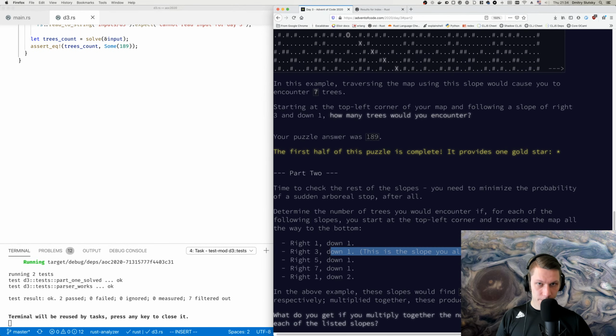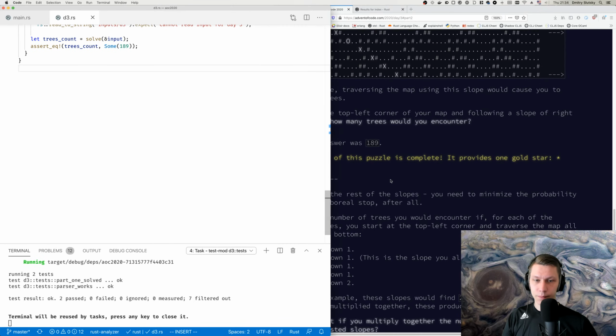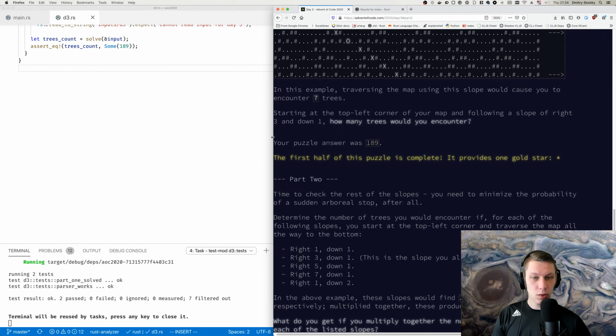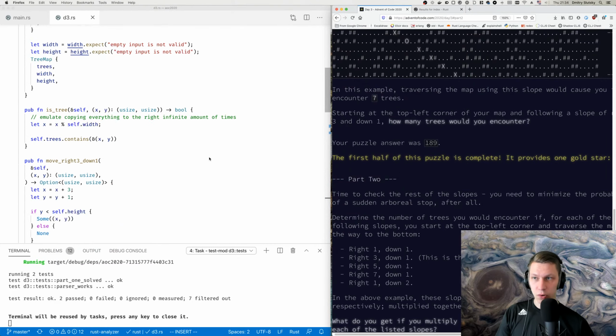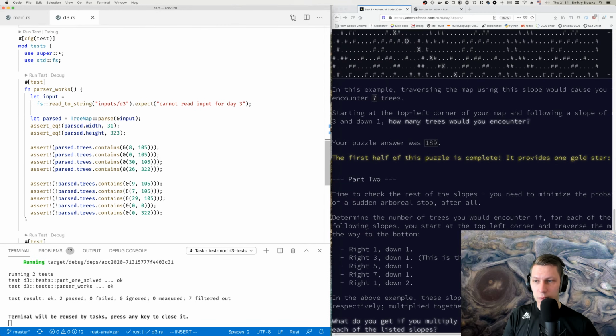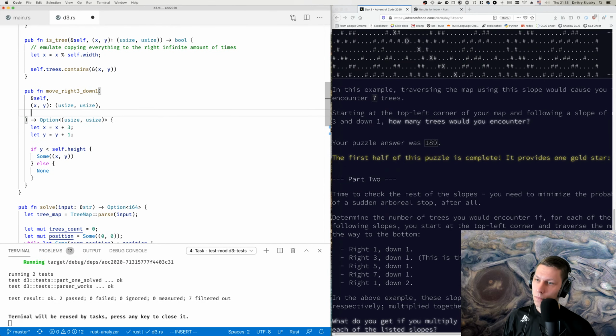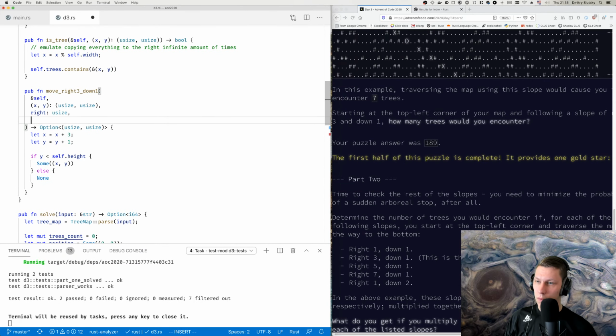So, I guess we just need to provide a logic for checking this now for multiple things. So we have hard-coded the logic for like move right 3 and down 1. Instead, we will need to accept a parameter. We can just say right, which will be down, which will be this. And then we can rename it to move.